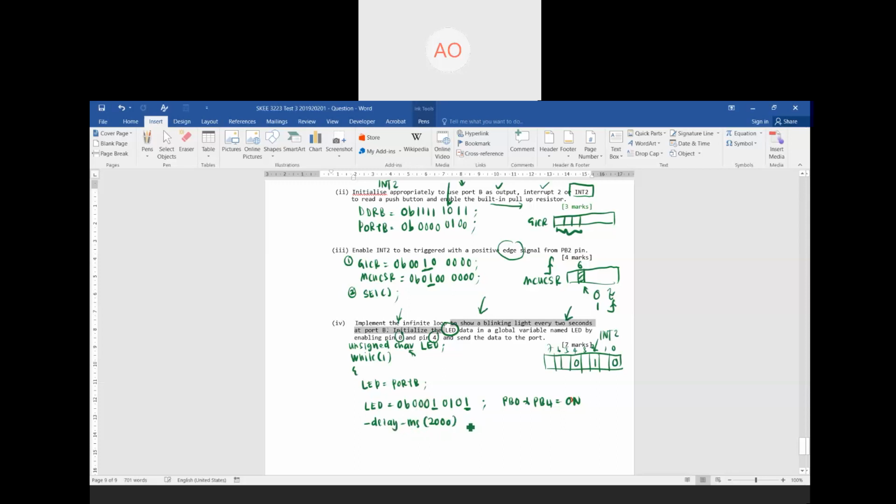And then LED equal to 0B0000 0100. So now you turn off your PB0 and PB4, while maintaining the PB2 here with 1. So PB0 and PB4 off, and call another delay of 2000.